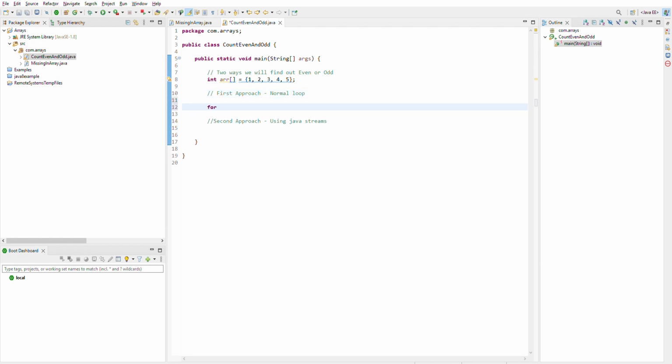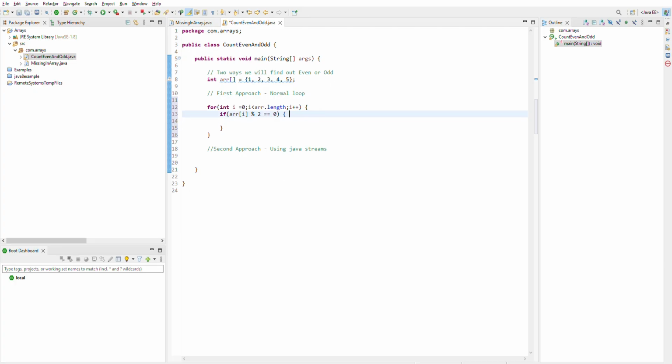Let me write for int i equal to 0, i less than arr.length, i plus plus. If arr of i mod 2 equal to 0, the number which is divisible by 2 is called an even number. The number which is not divisible by 2 and gives the remainder as 1 is called an odd number. So this condition is for the even numbers, and else is the odd numbers condition, which will give the odd number count.